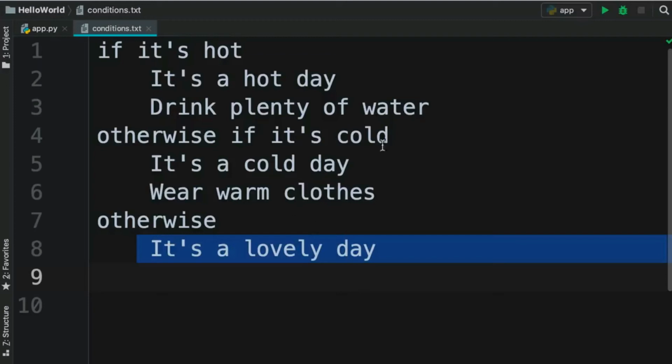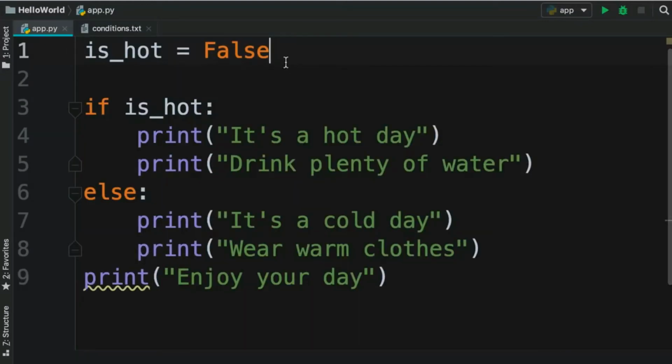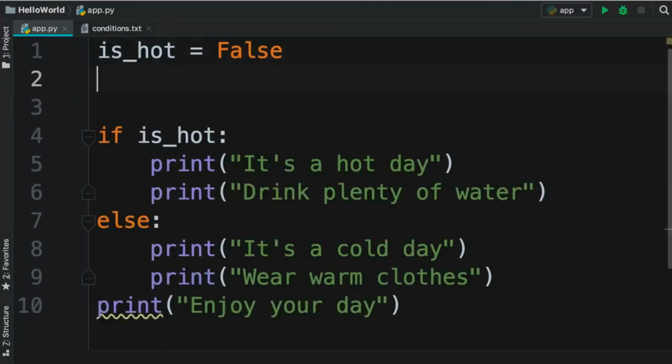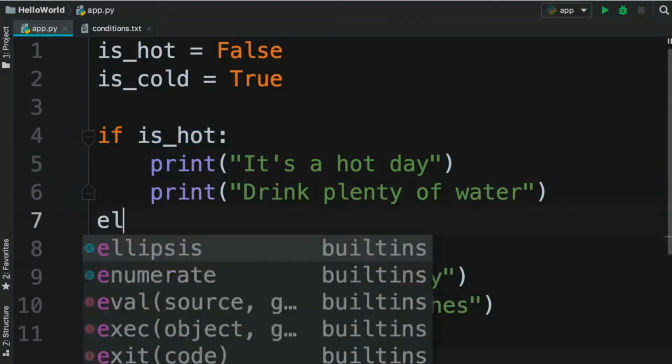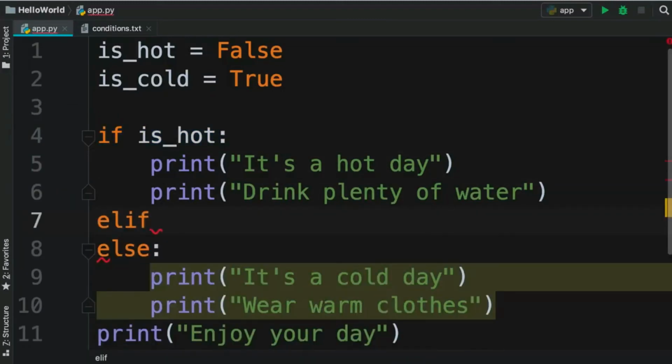So to implement this rule, we need to go back to app.py and define another variable. So let's say is_cold. We set this to true. Now here we need to add a second condition. So after our first if statement, we can use an elif statement to define a second condition. Here's how it works. So elif, which is short for else if or otherwise if.